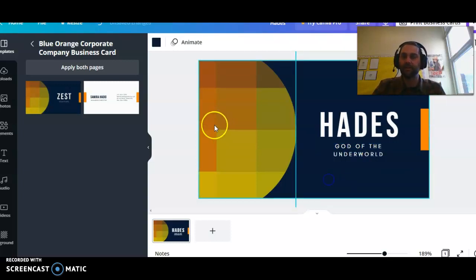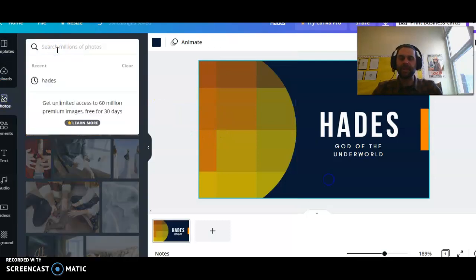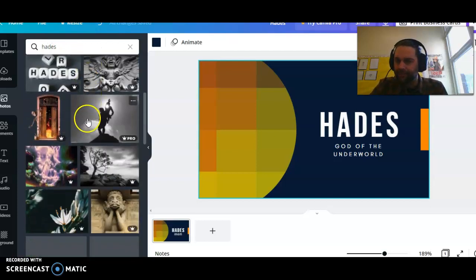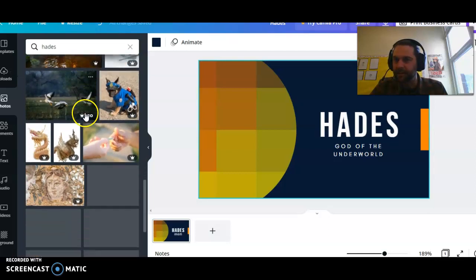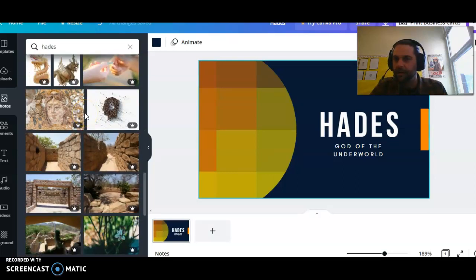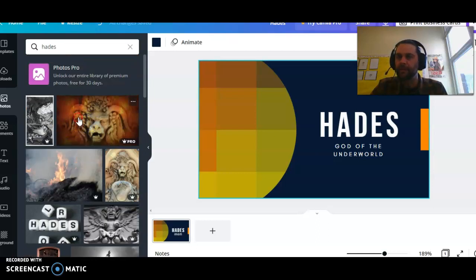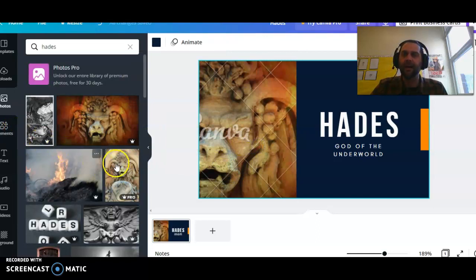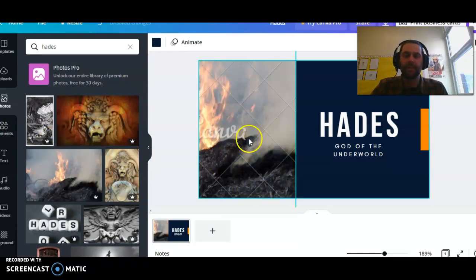Now let's put an image in. We have to go to photos and I'm going to search Hades. Ooh, spooky, scary. I'm going to go with one of these up top. I'm going to just drag it over here. You see how you drag it and it pulls it in? Maybe that. Nice little burning, little fire area.